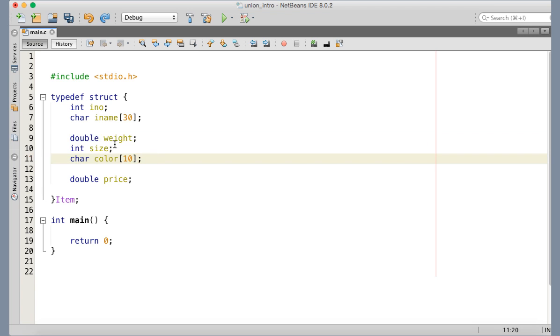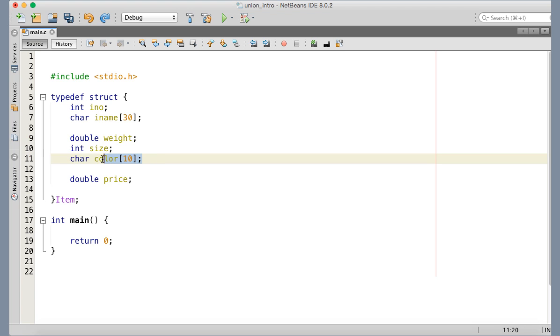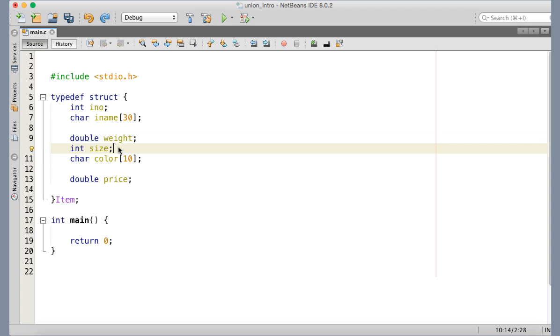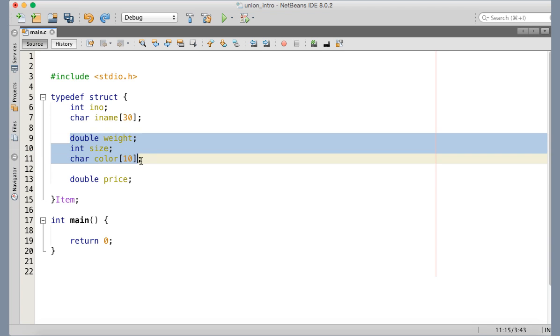That means if the weight is used for a particular item, it's definite that the size and color are not going to be used. If the color is assigned for a particular item, then it is definite that weight and size are not going to be utilized. Same for size. So for an item, only one of these three attributes is going to be used, not all of them.